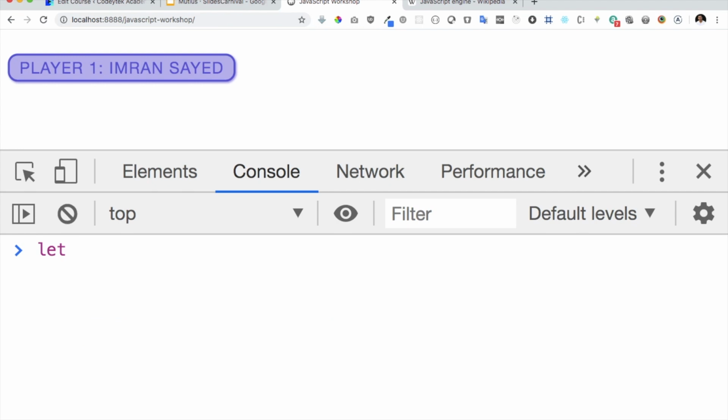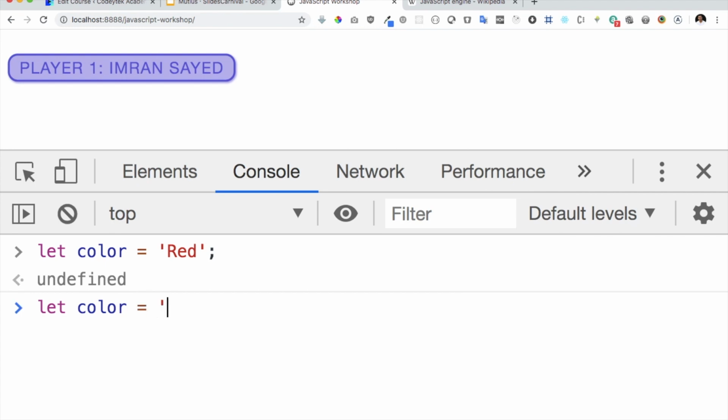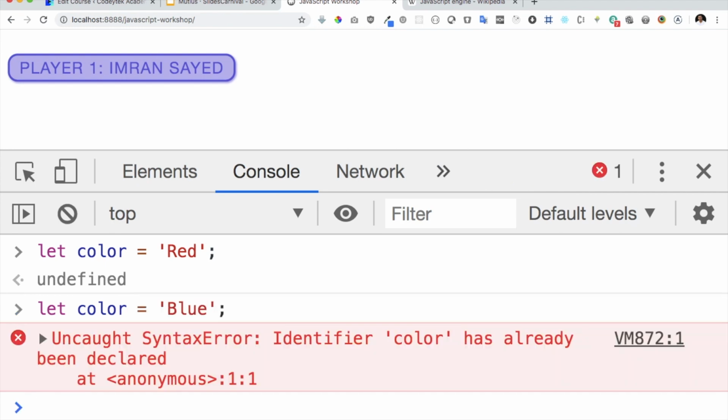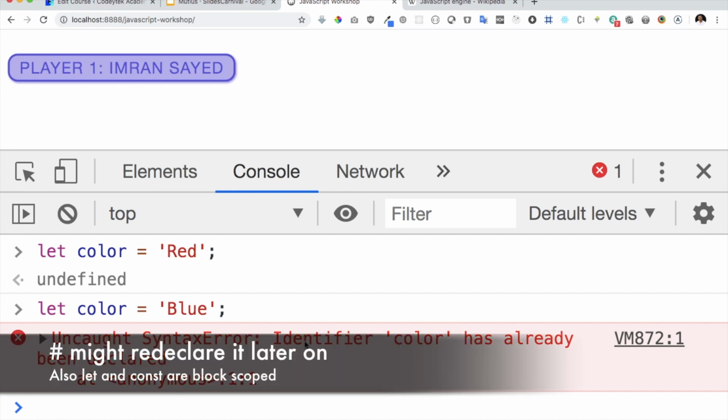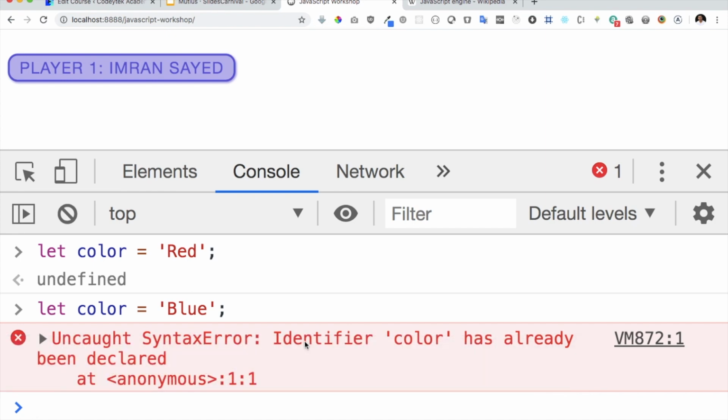So let's say let color is red, and again if I try to redeclare it, it will throw an error. You can see it's already declared. So this is good, right? Because if I'm using var, then I might change its value later on, and I might not realize it when I'm writing a long piece of code. Let's say there are 1,000 lines of code, and I have to really go and check where I declared it. It's very difficult to keep track of. So using let solves that problem. I will get into the detail of it in the advanced course, but just to tell you that this is something that's possible.